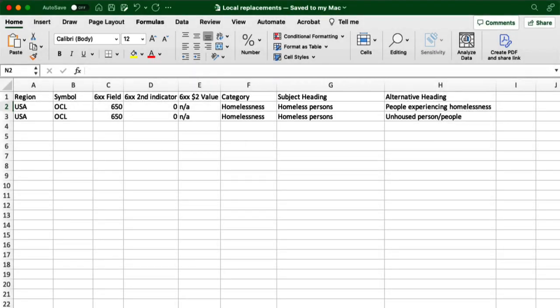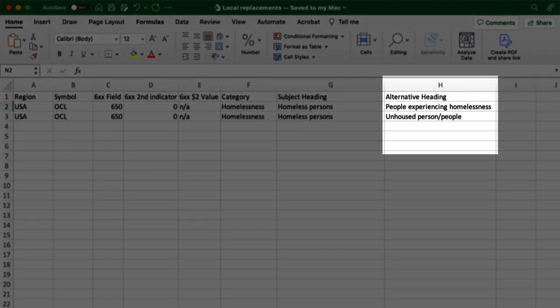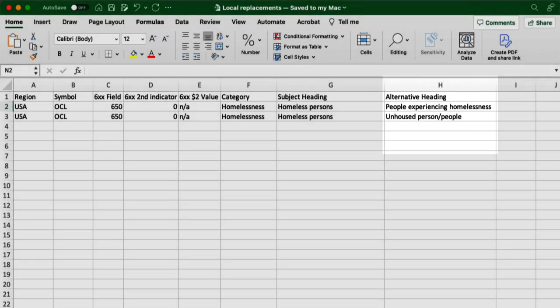Under the column labeled Alternative Heading, we will define the inclusive subject heading we wish to display in its place. Here, we will use the term people experiencing homelessness. An additional alternative is also listed in a new entry line. Again, the original subject heading is homeless persons. The second alternative subject heading is unhoused person or people.